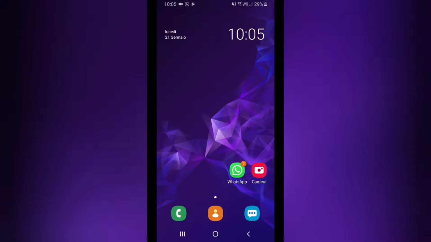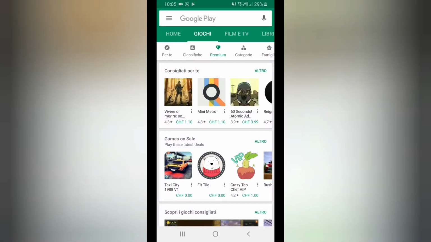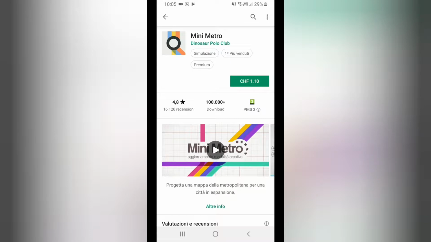So now we are on my phone. We go to the Play Store, the classic, and we choose a premium app that we want to download. For example, Mini Metro. Here it costs 1 Swiss franc, but now we will go and download it for free.